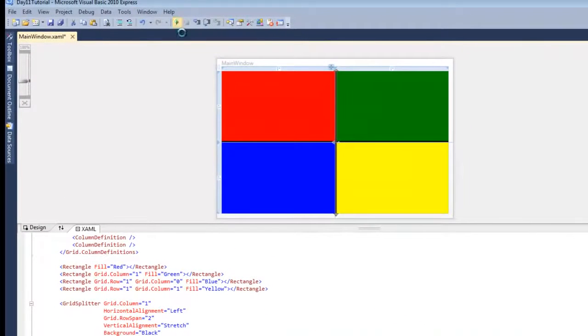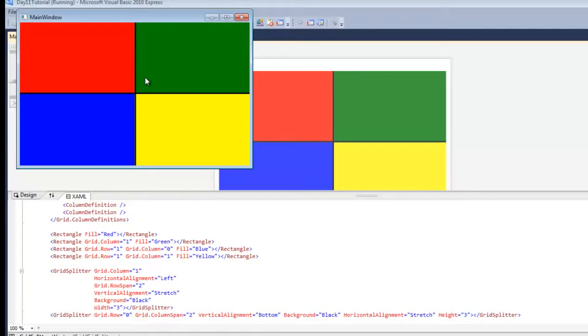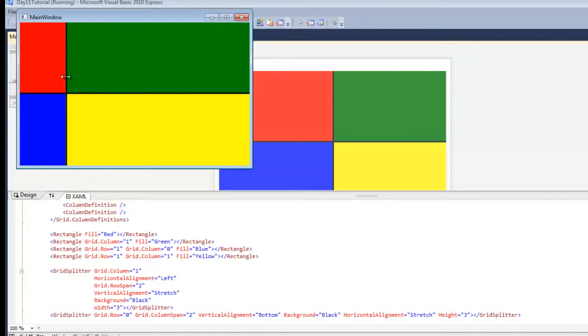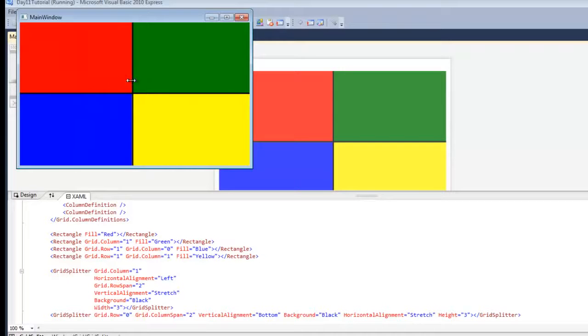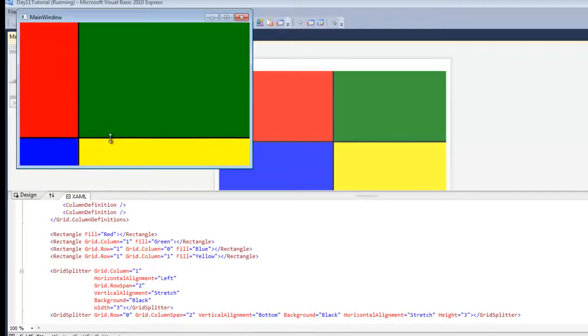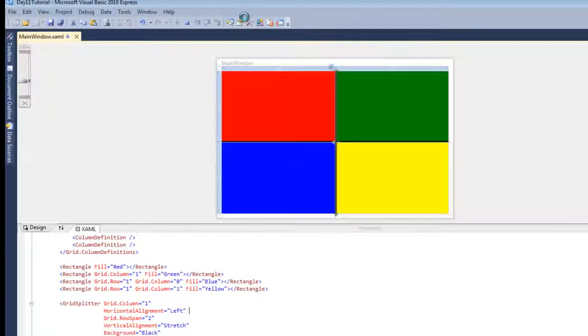So let me run this real quick, and we can see here I'm resizing the columns, and I can resize the rows. So that's pretty much all there is to grid splitters. Today I hope you got a good understanding of what a grid splitter is and how to use it.